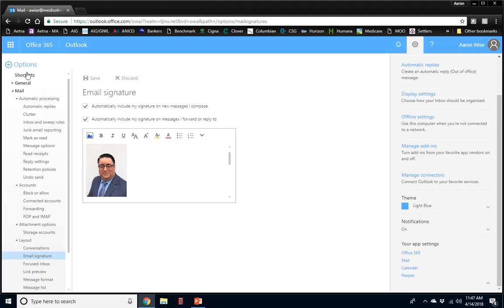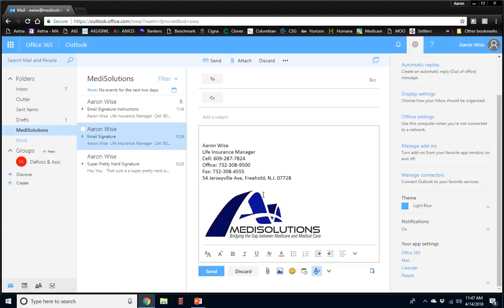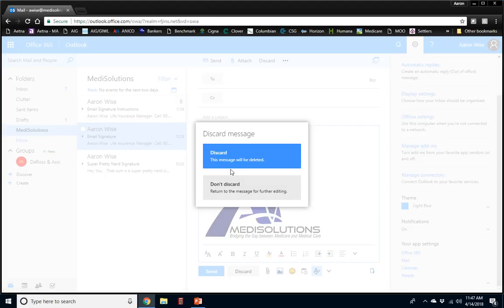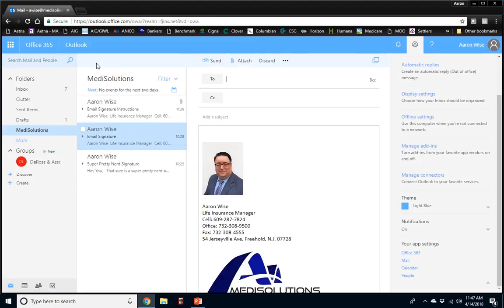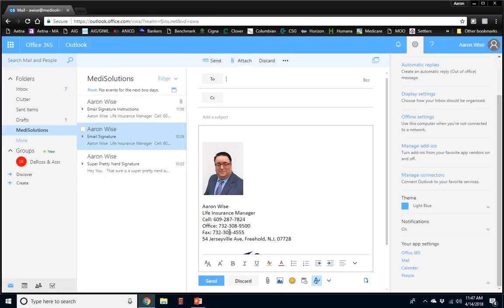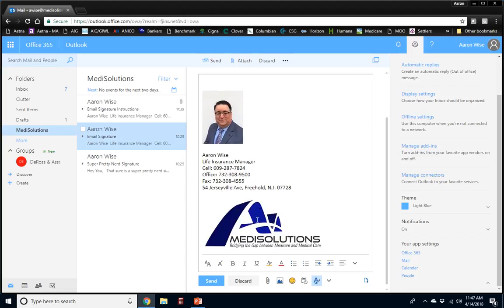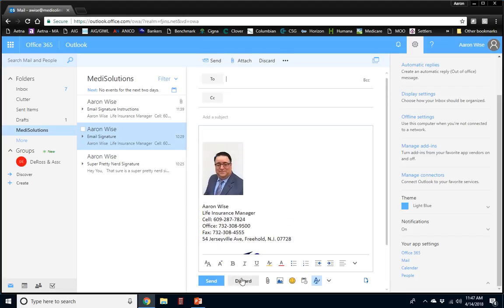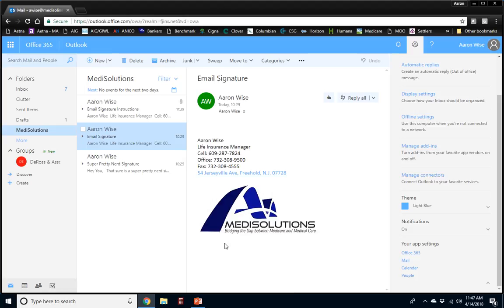So when I hit save, I go to options, and let's discard this. We should have done that before. And if I open up a new email window, there's me, there's my info, there's MediSolutions. But notice, once again, all stacked up in a column. That's how this goes in this little window. And that's pretty much it. There's not much else to it. There's no mystery, and that's your signature. So have fun with that.